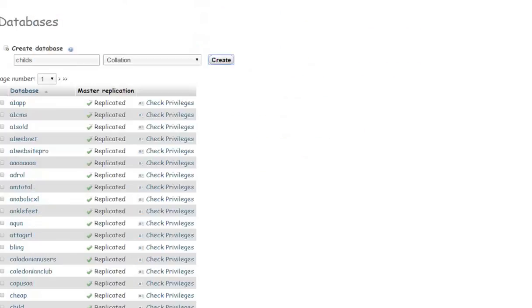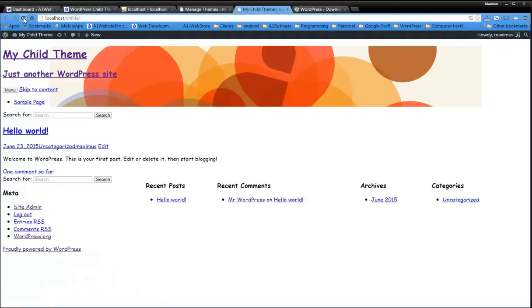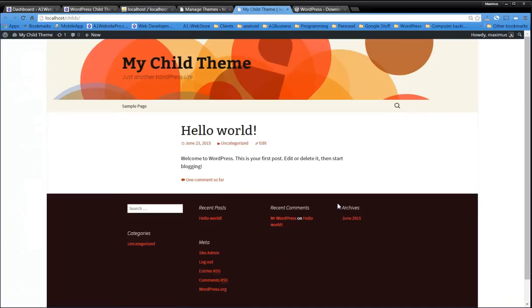Okay, and then what we want to do is go to our theme where it's all messed up. We're going to hit refresh. Notice everything's back in place. Okay, now we're taking advantage of a child theme.